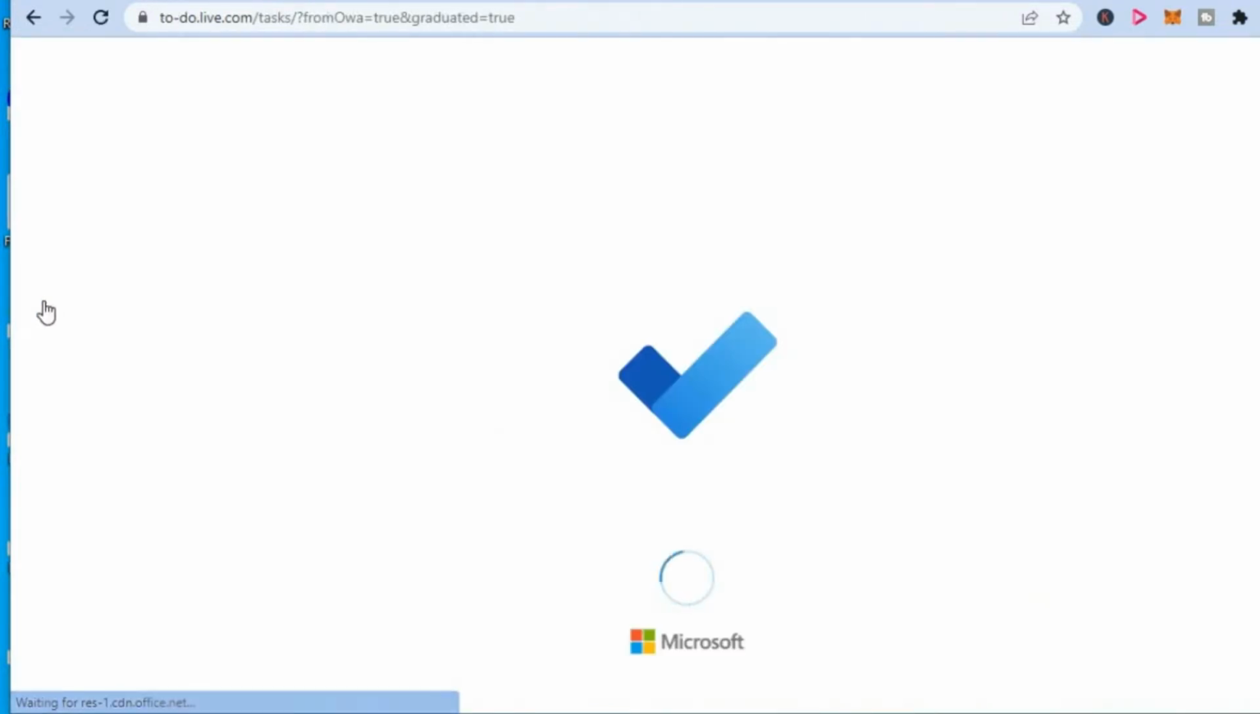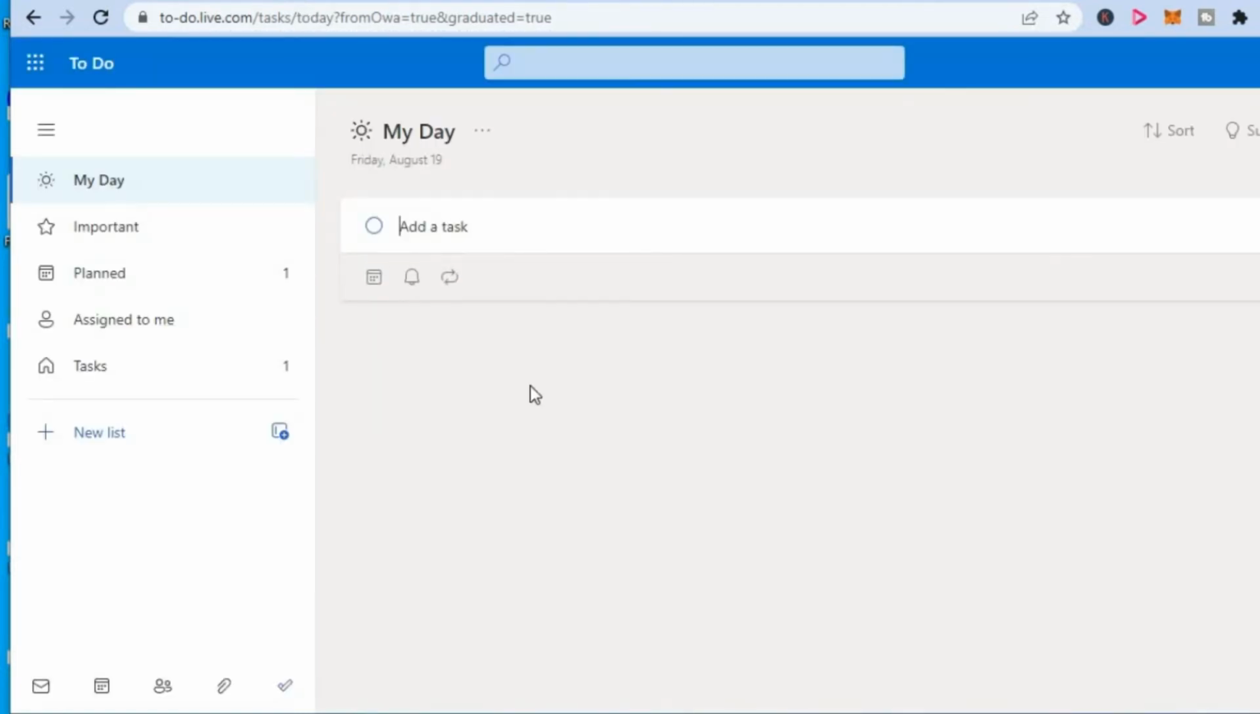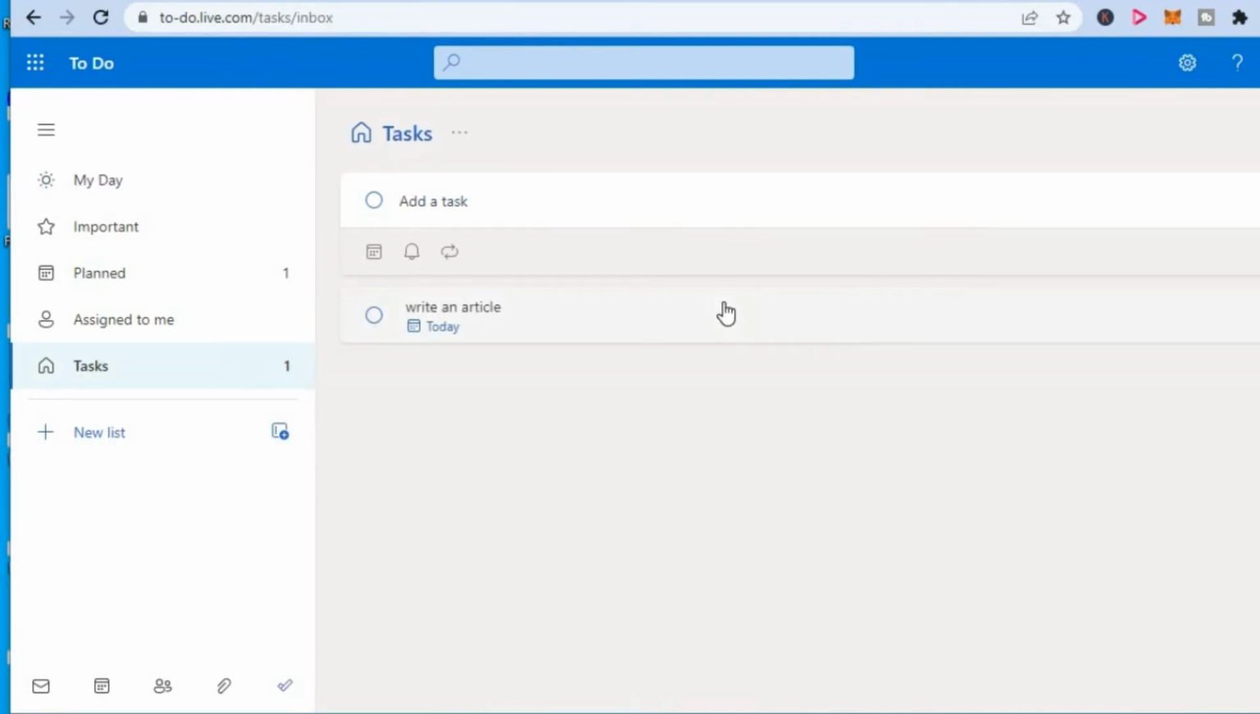Once you have selected To Do, you'll be directed to this page. And from here, you can simply add the task that you want to get the reminder for, or you could tap on Tasks. Once you have selected the task, you are going to tap on it.